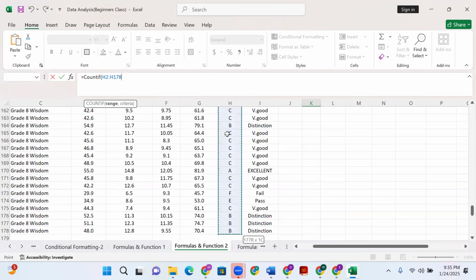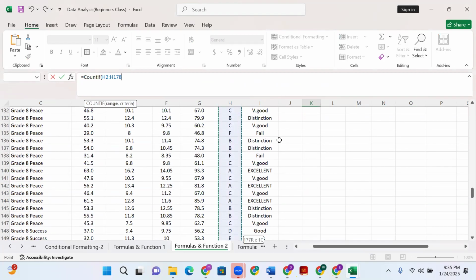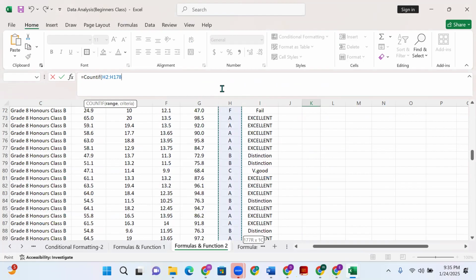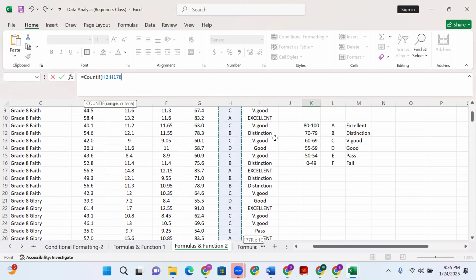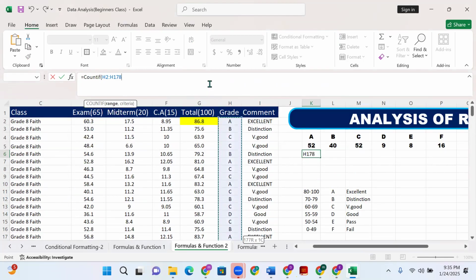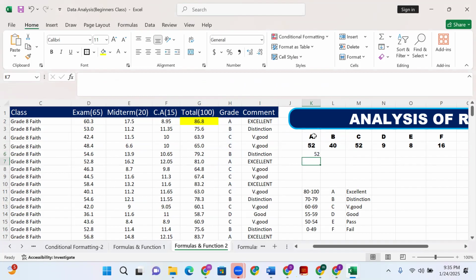Control Shift Down. You highlight everything. You see? Control Shift Down. A, comma. Are you getting it? Then you pick the A. If it's B, you pick the B. If it's A, you pick the A. Then you close bracket. 52.